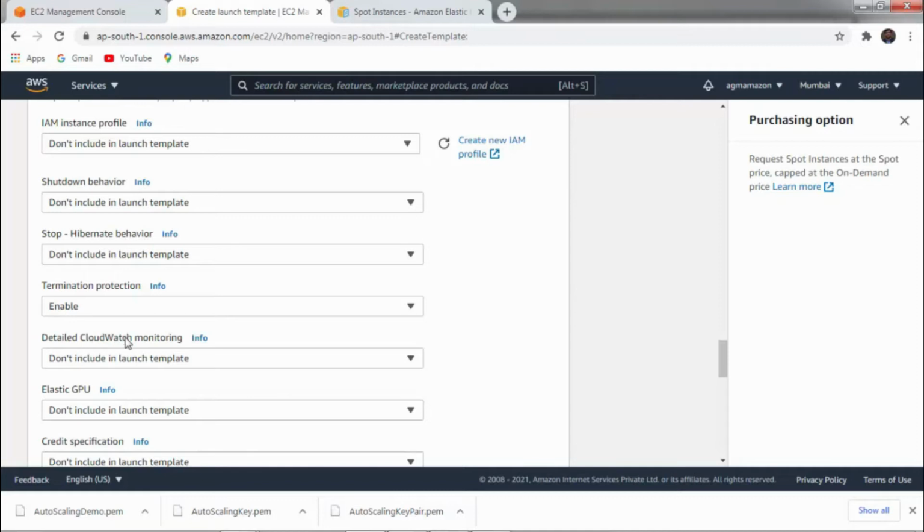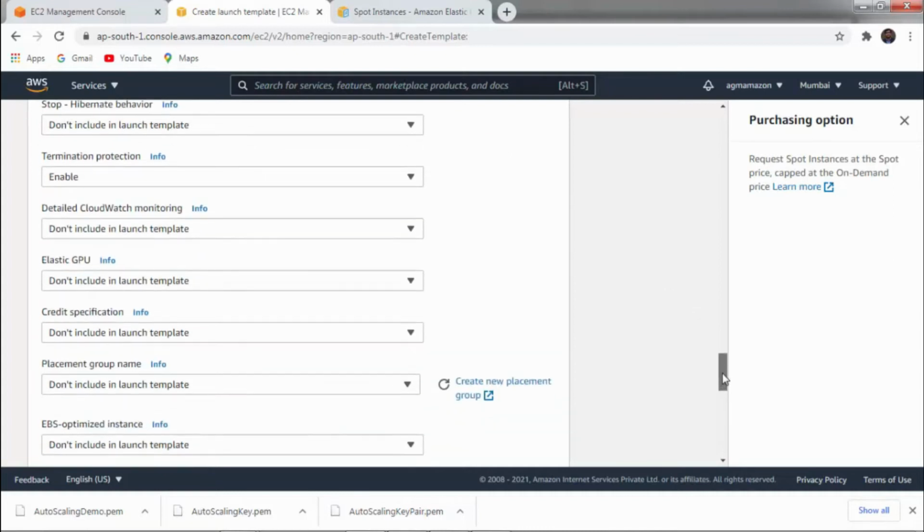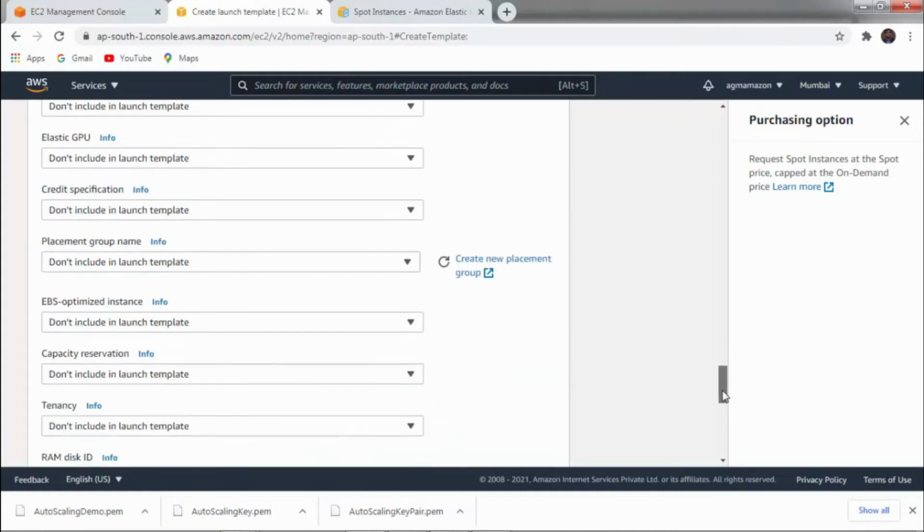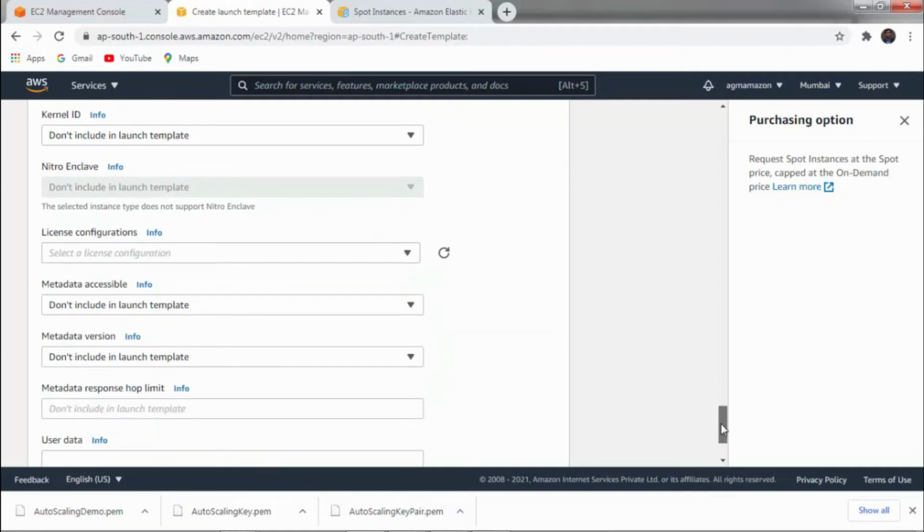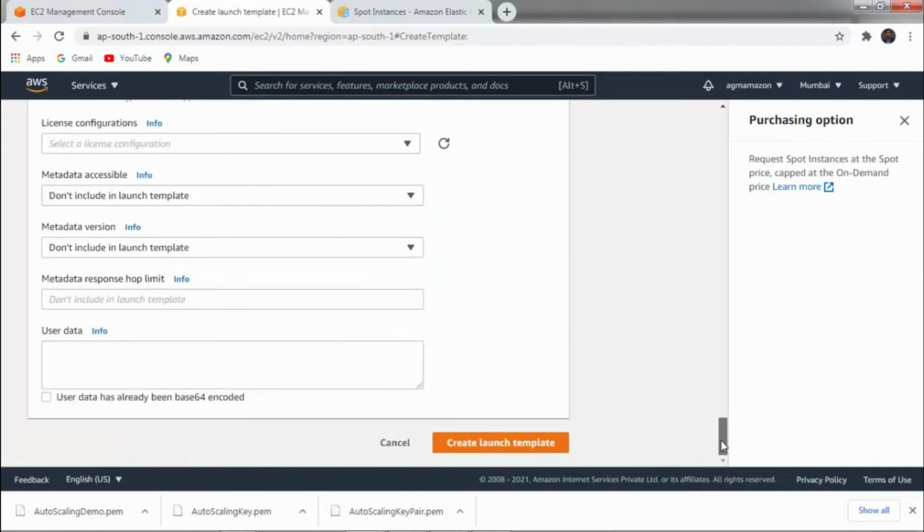Next one is detailed CloudWatch monitoring. If you wish CloudWatch monitoring, then you can enable it. In the same way, elastic CPU credit specification, and there are many other options available. These all are optional. You can select as per your requirement and then click on create launch template.